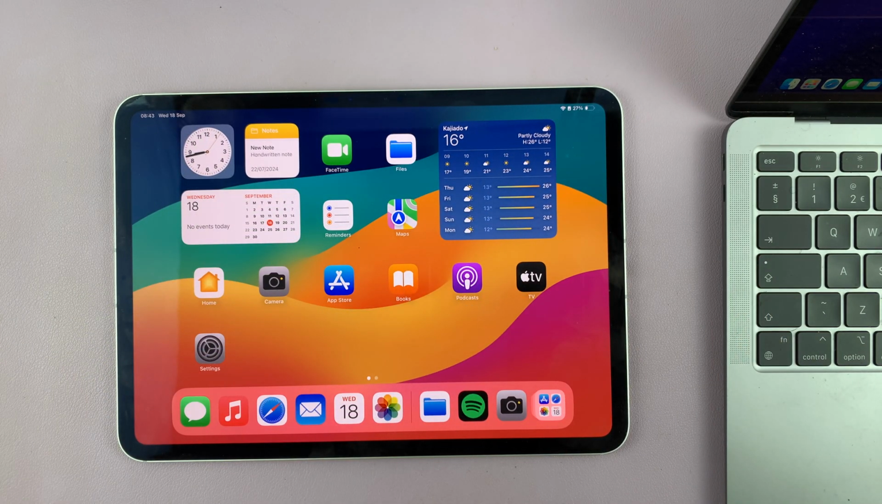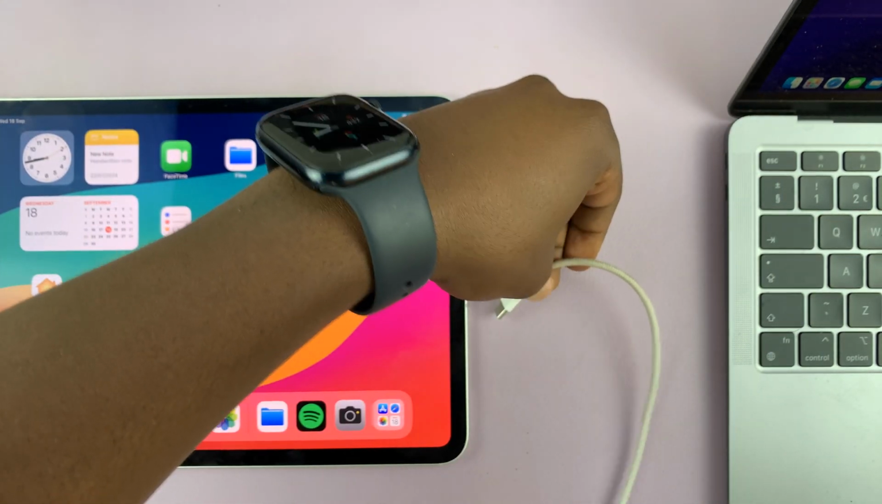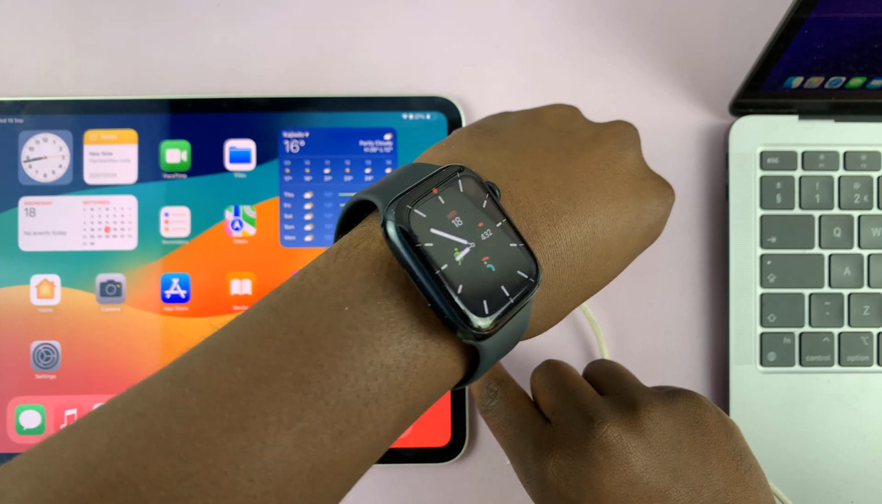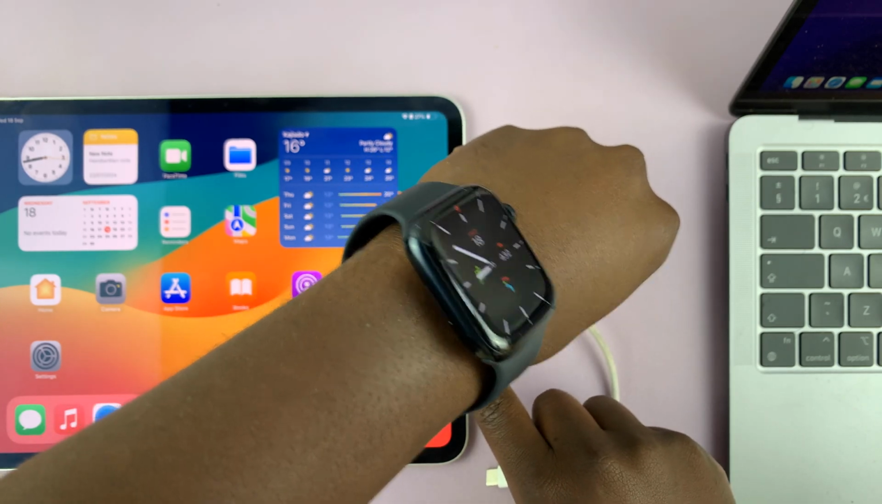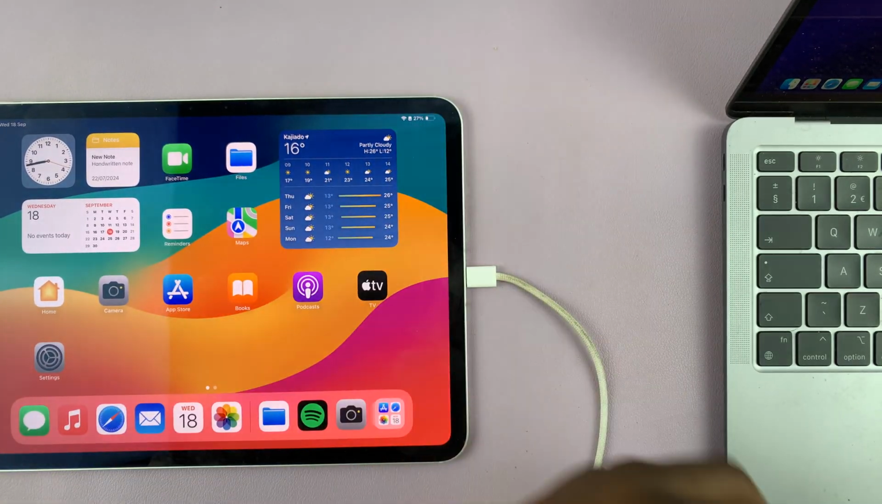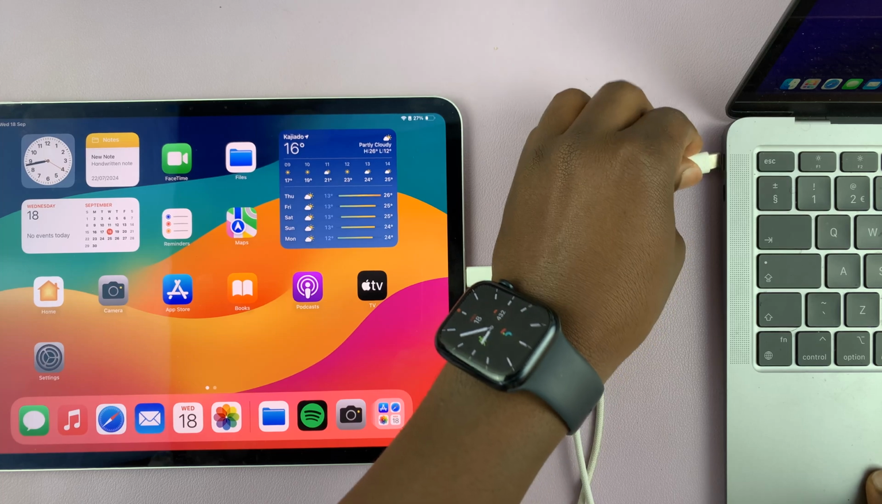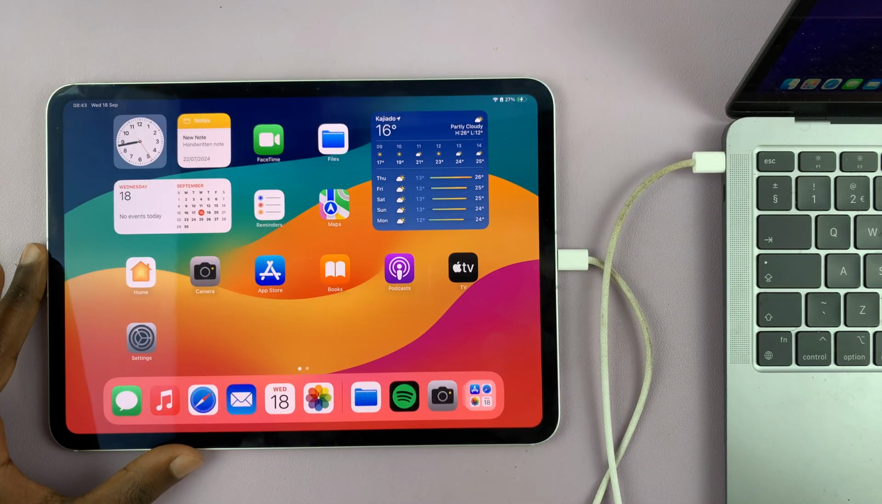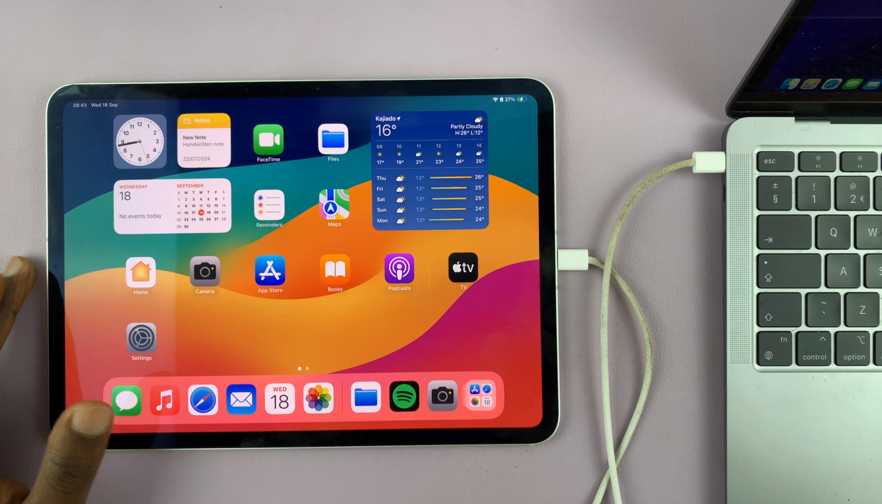So since this is a Type-C iPad and Type-C MacBook, I'll just go ahead and connect my Type-C to Type-C cable. And once those two are connected, I should be ready to go.